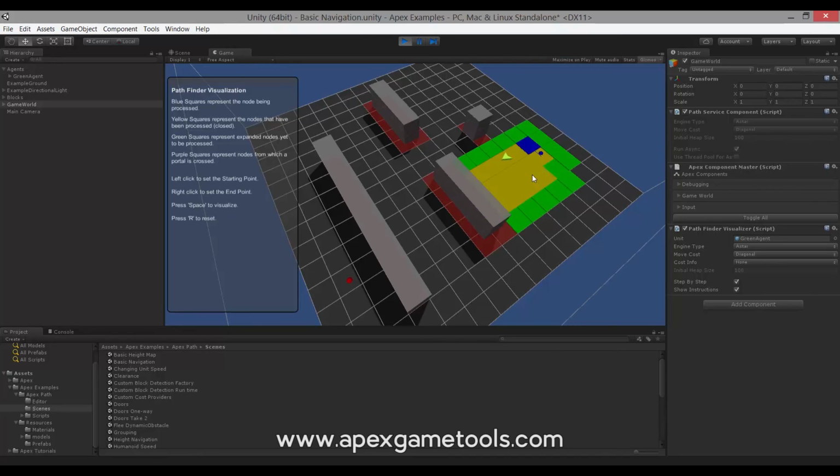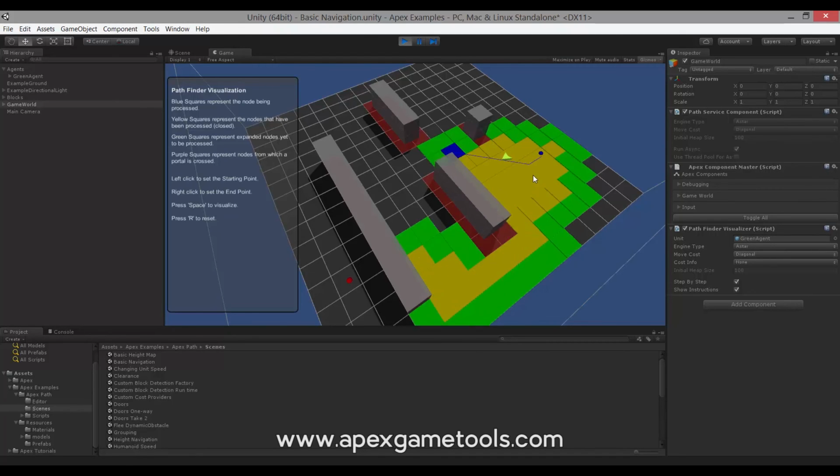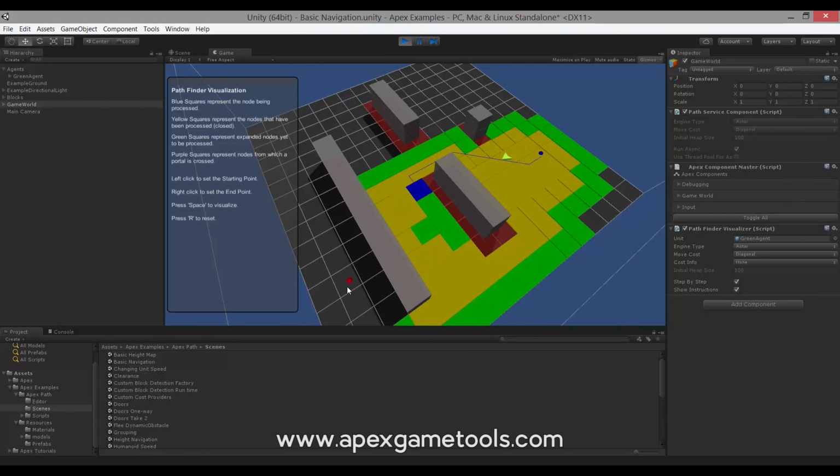So I just keep pressing the space bar, and you can see how the Pathfinder works and tries to find a path from the blue point to the red point. And as you can see, it actually has to expand quite a few cells in order to find its way there. So this is the basic A-star.